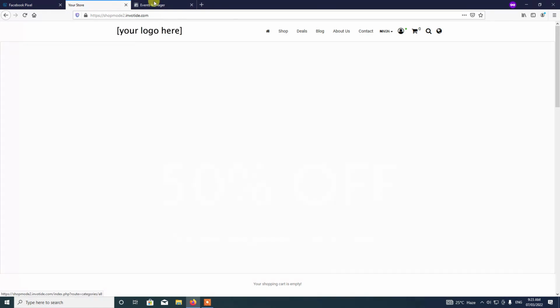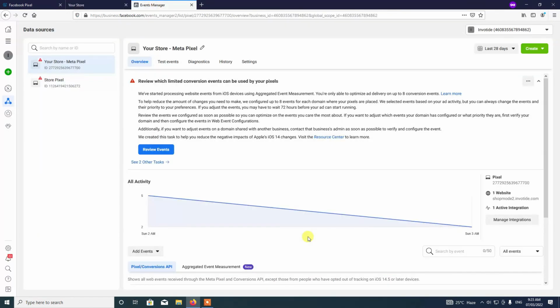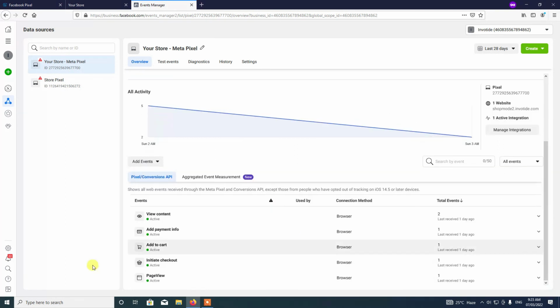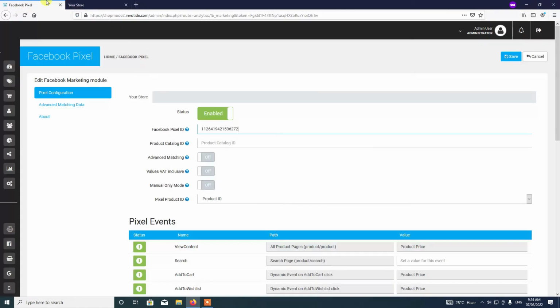All right, so coming back here, we can see that some activities were generated. So this normally comes after some time, the Facebook pixel will show up the activities that have been done on your store. So in this example, I've shown you how to set up the Facebook pixel and how to get the Facebook pixel ID, and also activating the advanced matching data for the Facebook pixel.